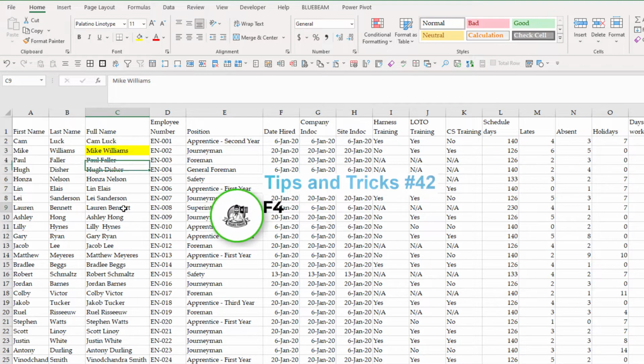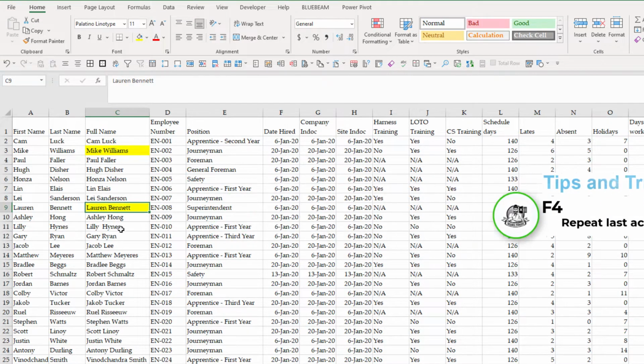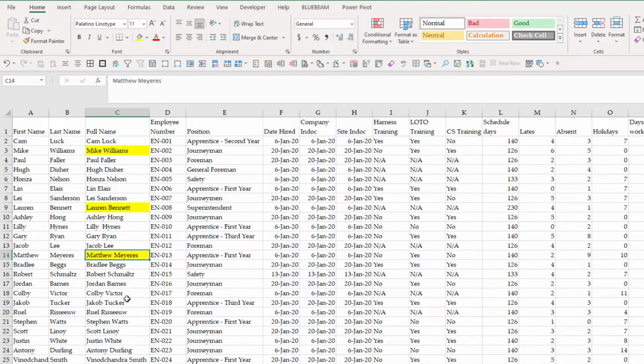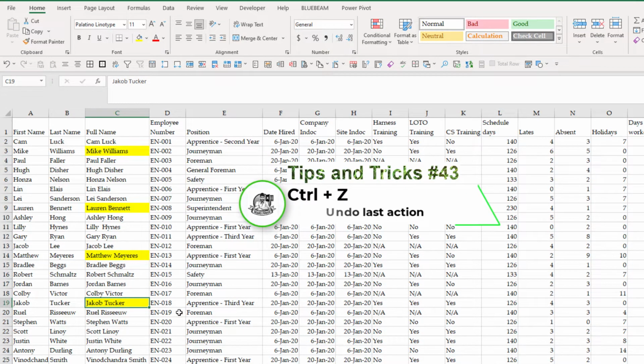And if I wanted to go to the next name, I don't have to go right back to fill color. I can press F4. Do that for the next two. F4 repeats the last formatting action that you took. If you don't want these four names highlighted, you can press Ctrl Z.